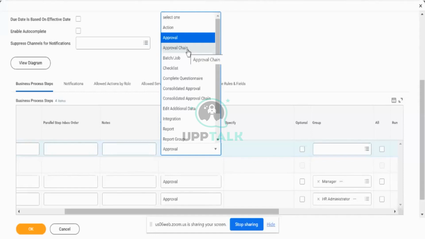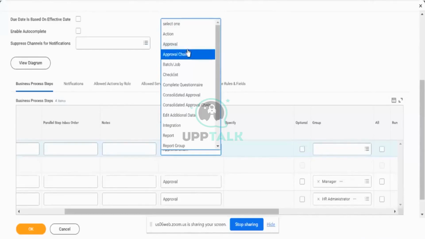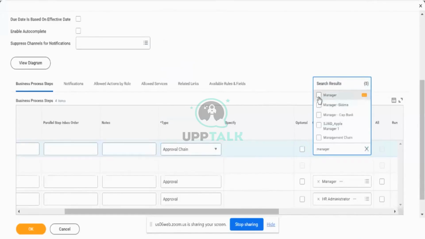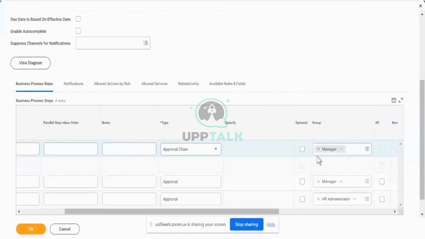That's the key. A series of approvals in the hierarchy. If I say here approval chain and I say the group over here as manager, all right, this is going to go across in an approver of manager, manager's manager, and so on, up to the L4 level manager.